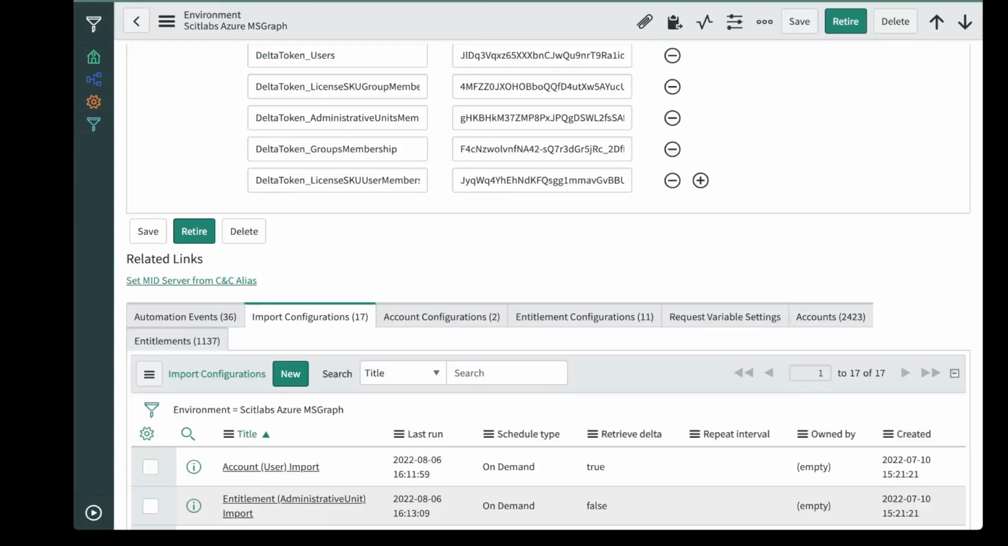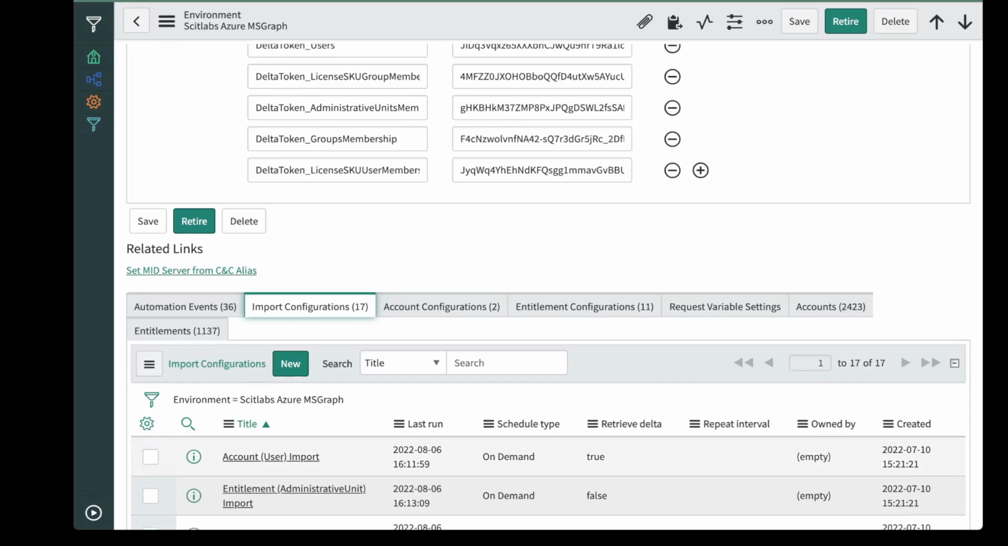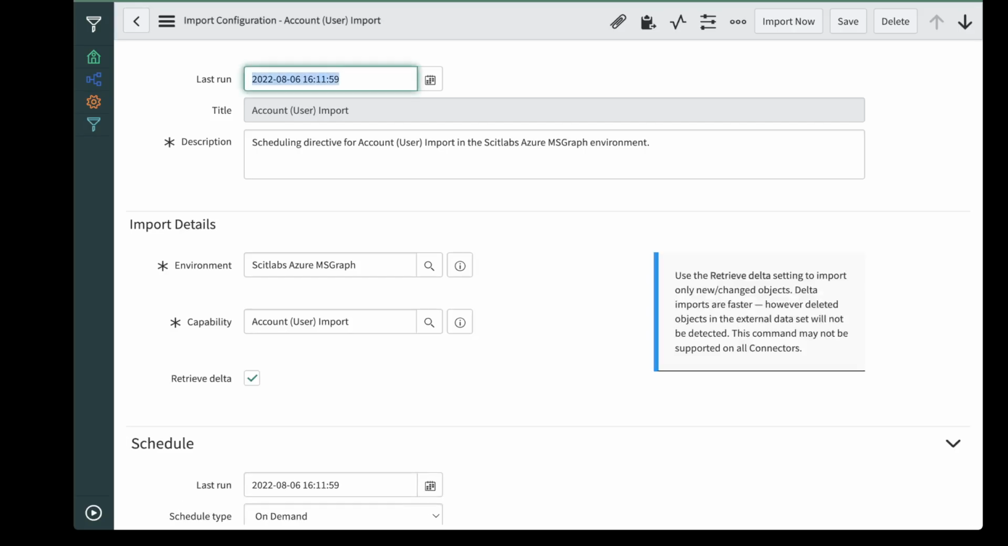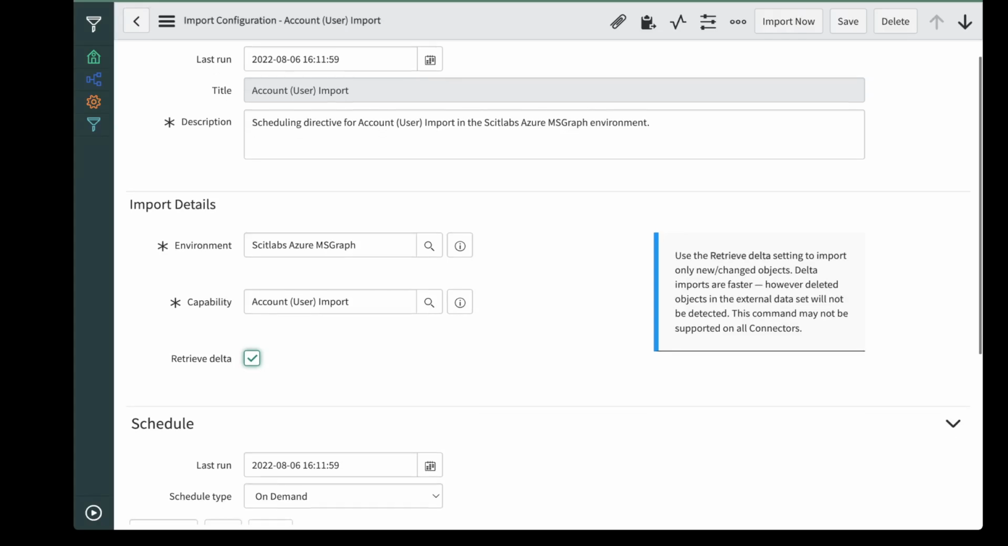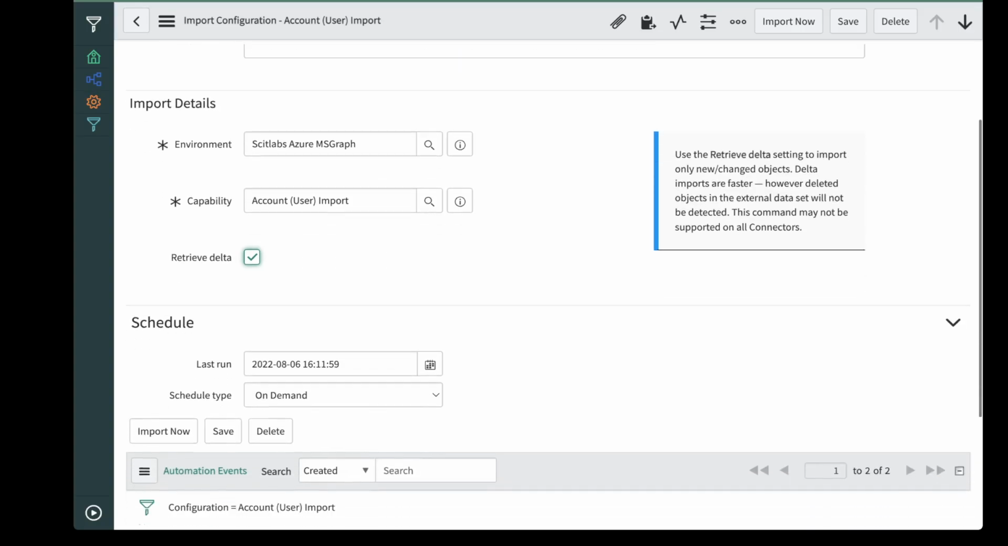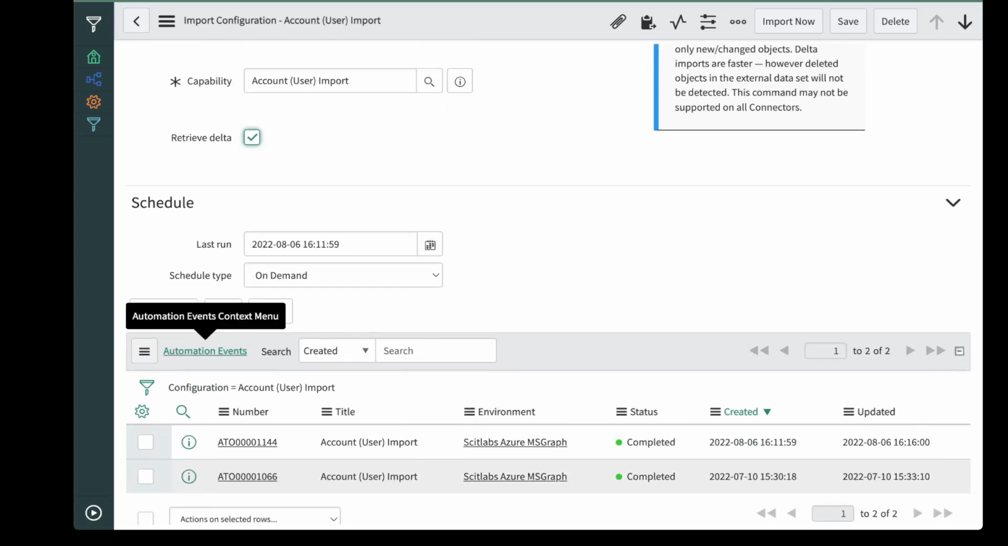Another useful thing to know with the Azure MS Graph connector is the ability for Delta import. Initially, and quite often weekly or daily, a full import will be performed from Azure into the identity warehouse as per the customer's needs. Additionally, what's called a Delta import can also be performed. We go ahead and open up the import configuration for account user import. We can see here the Retrieve Delta checkbox is enabled. The connector uses Microsoft best practices to retrieve the delta, the change in records between 2 points in time. This allows for performance improvements and flexibility when importing changes into the identity warehouse.